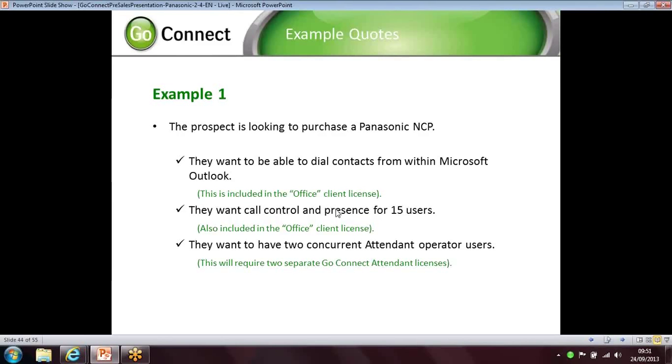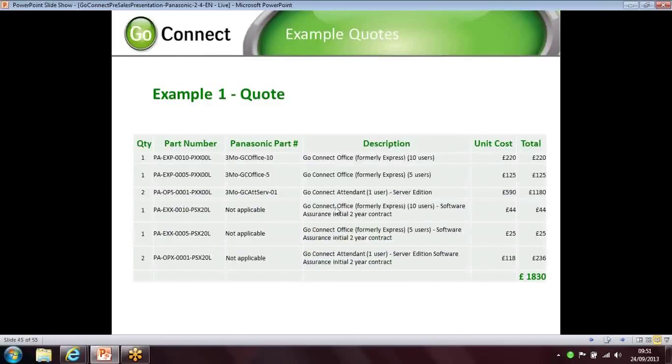So that's a pretty simple environment, and this would be what the quote would look like. They wanted 15 users. They purchased a 10-user Office license and a 5-user Office license. They've purchased 2 attendant licenses, the server edition. That's the one that has the client actually running on the operator PC, talking to the server, the GoConnect server. And basically what we've done here is they're the 3 components that they've purchased. And then what you then have is the 20% software assurance cover for those 3 components.